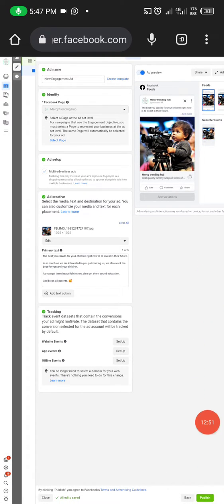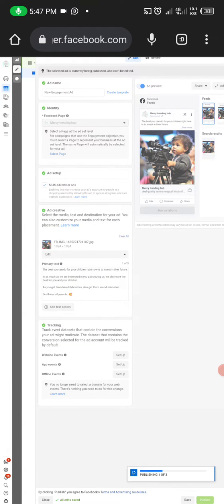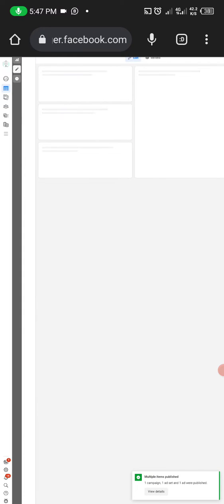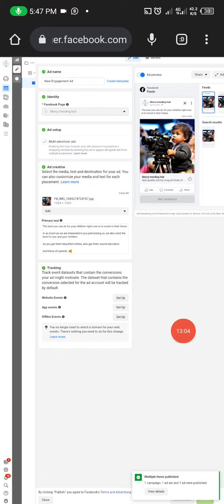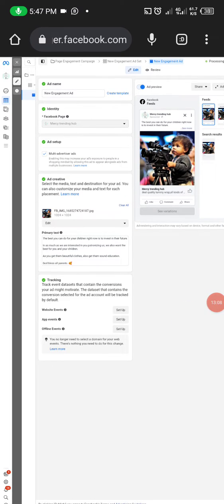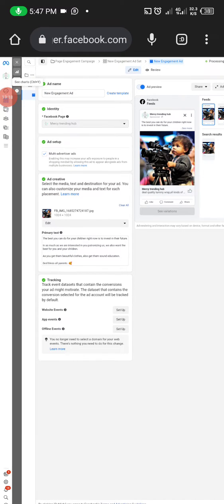You can see publish. So I'm going to click on publish. Remember, the ad is supposed to start running tomorrow morning. Now, once I click on publish, you can see the ad has been published. The ad is going to go live after Facebook has reviewed it. Currently, the ad is on review. Now I can close this by clicking on this X here. I'll close it.